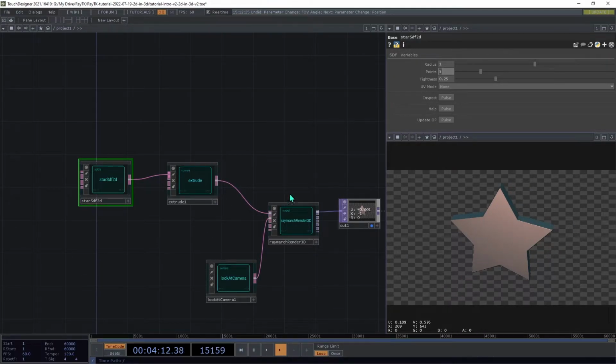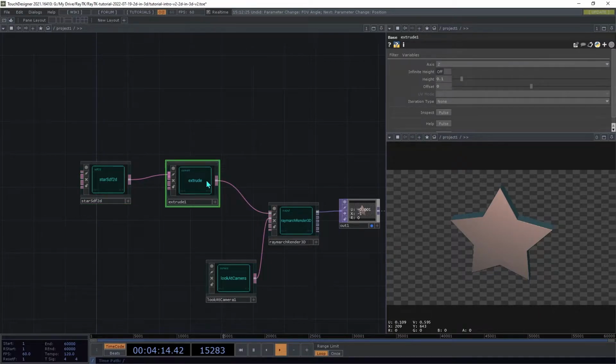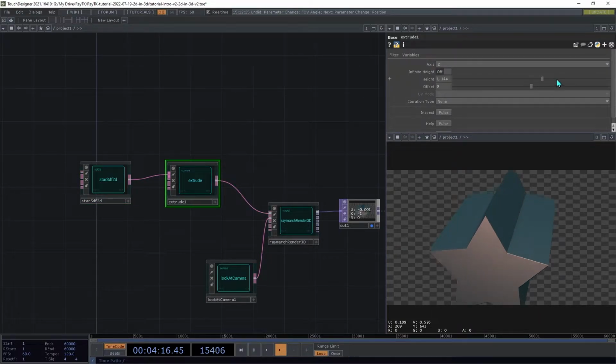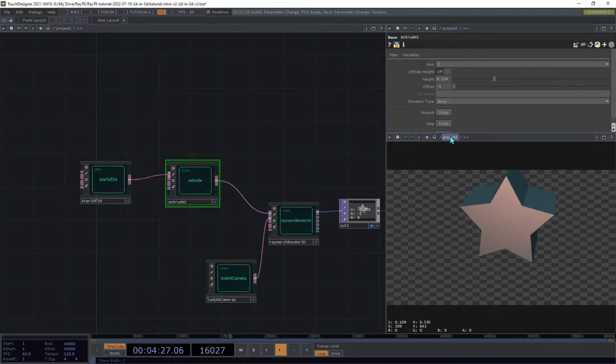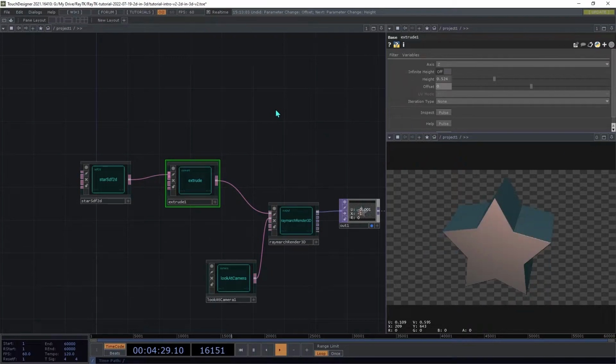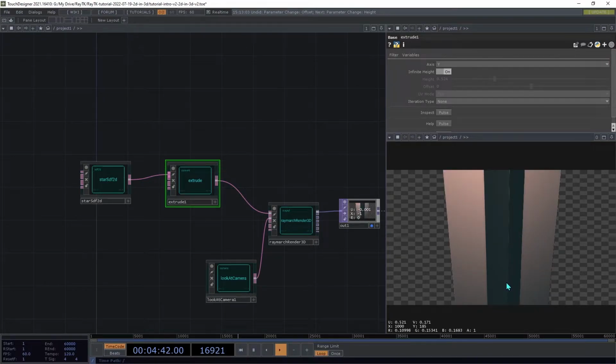creating a surface as it goes. On the extrude, you can use the height parameter to control how far it moves the shape along that axis. And you can use the offset to move the whole thing along that same axis. You can also change the axis using the setting here.